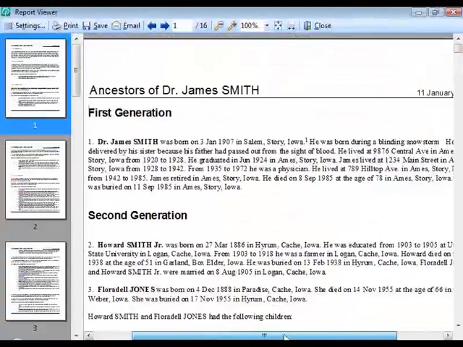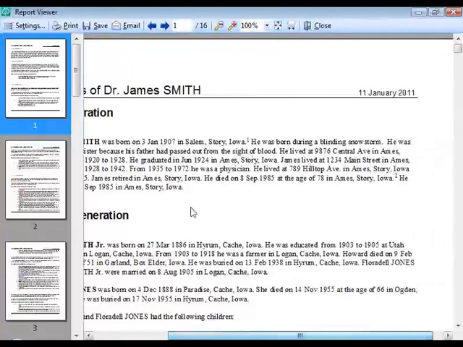And you'll see now Dr. James Smith was born in Salem Story, Iowa, and there's a little superscript, a little number 1, meaning that source number 1 belongs to this particular birth fact. Now on the death, when I scroll over here and look at the death fact, there's my source number 2.